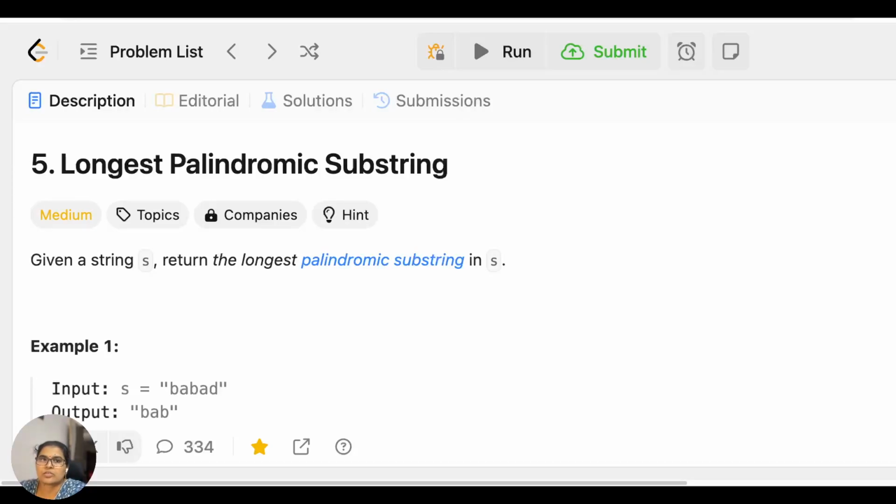Today we will be solving the longest palindromic substring problem on LeetCode. So let's look at the problem statement. The problem statement says we are given a string S and we have to return the longest palindromic substring in S.